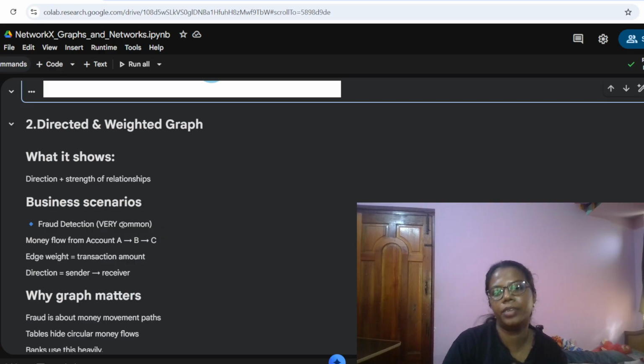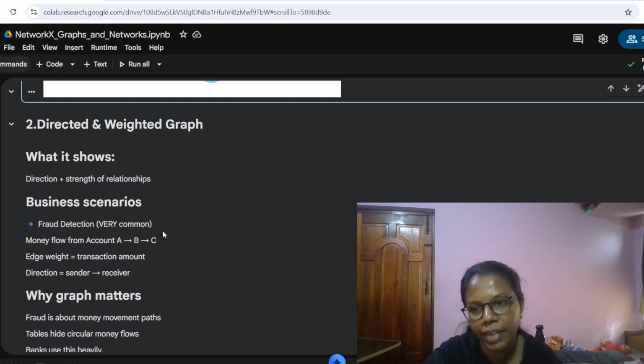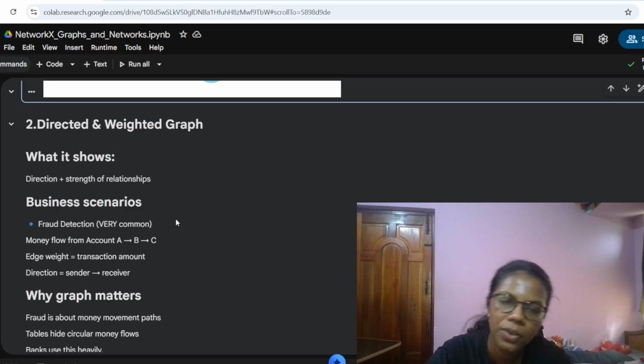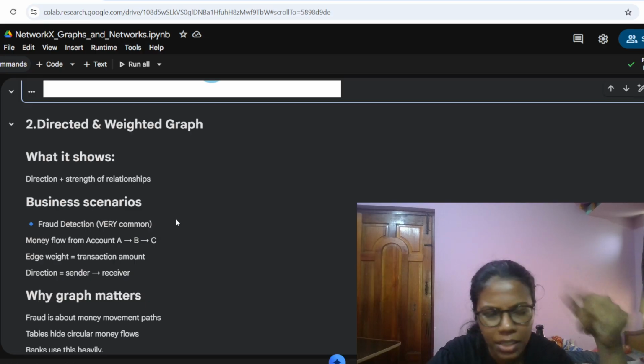The second chart that we are going to see is the directed and weighted graph. It is specifically used in a scenario when I also need to see the direction in my chart. First of all, I need to see the direction.